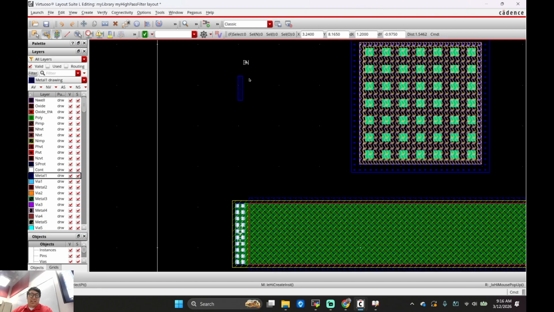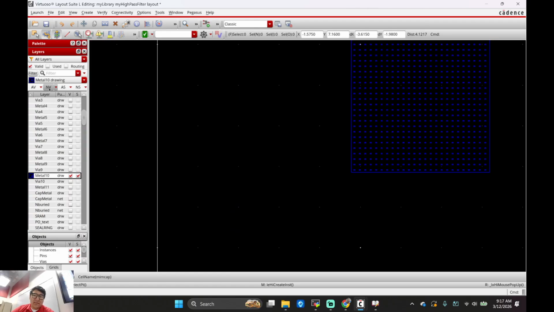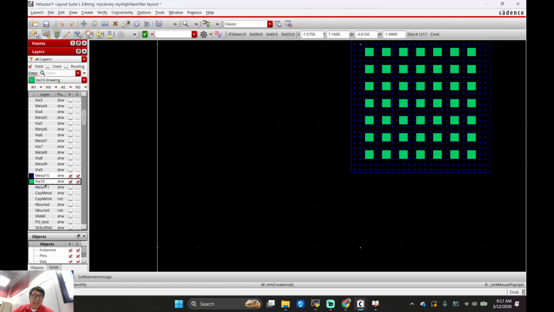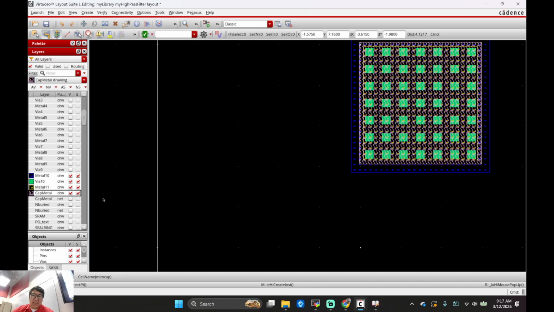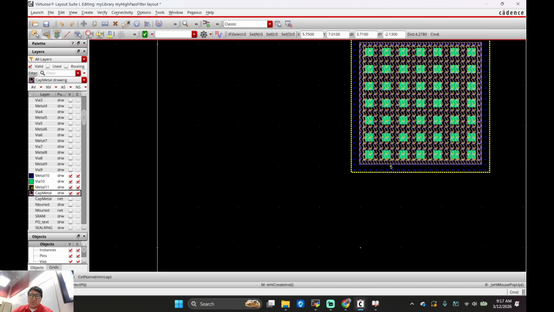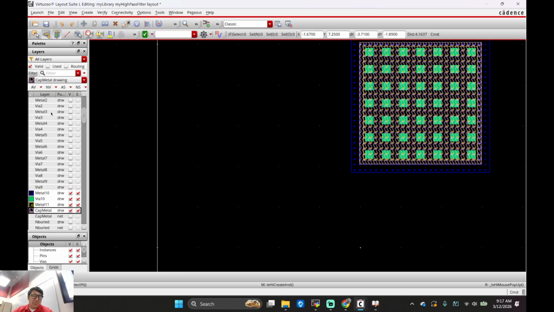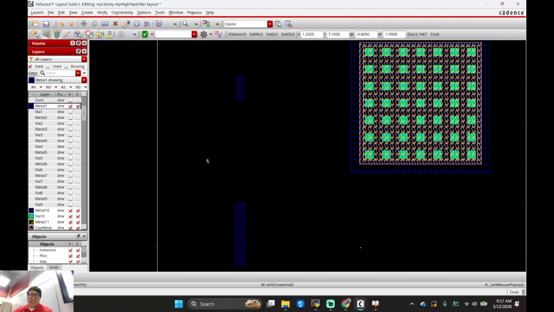MIMCAPs are on level 10 and level 11. Let me just verify it. Level 10. This is via 10. This is level 11, and this is the cap metal. Okay? So this pink area is what makes the capacitor. So we need to obey the laws. So I'm gonna put metal 1. Okay? This might help you too. I have metal 1, metal 10, and metal 11, and these other guys on.